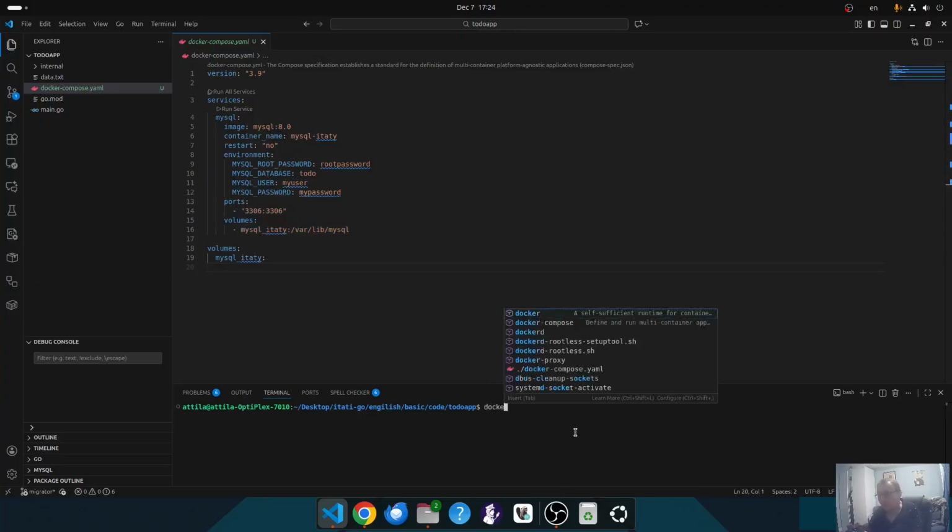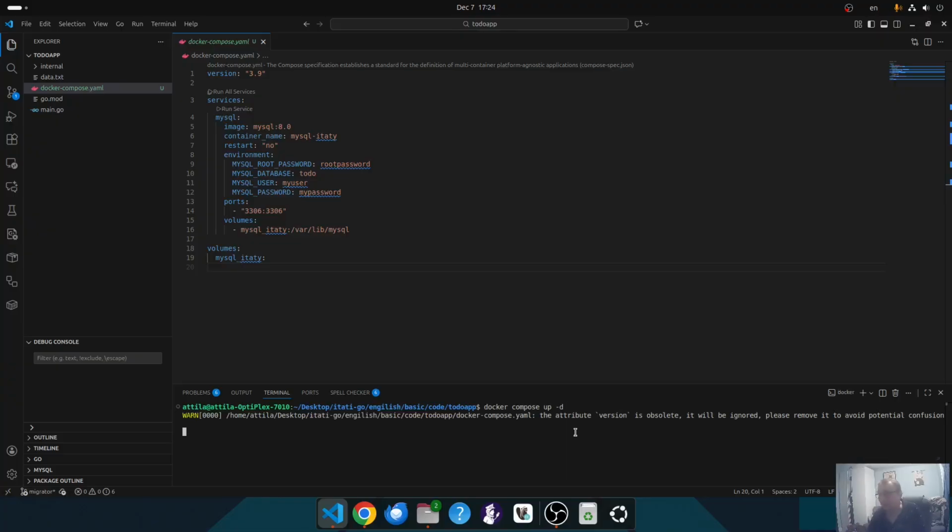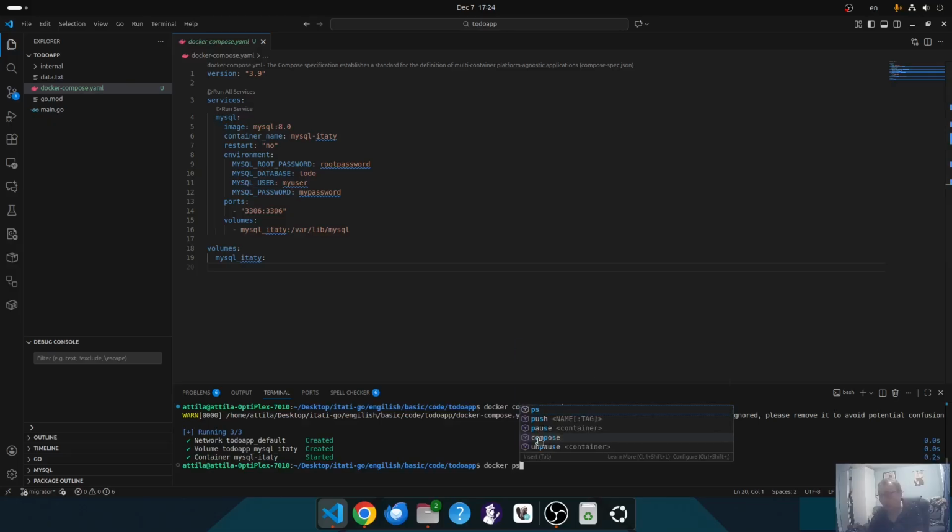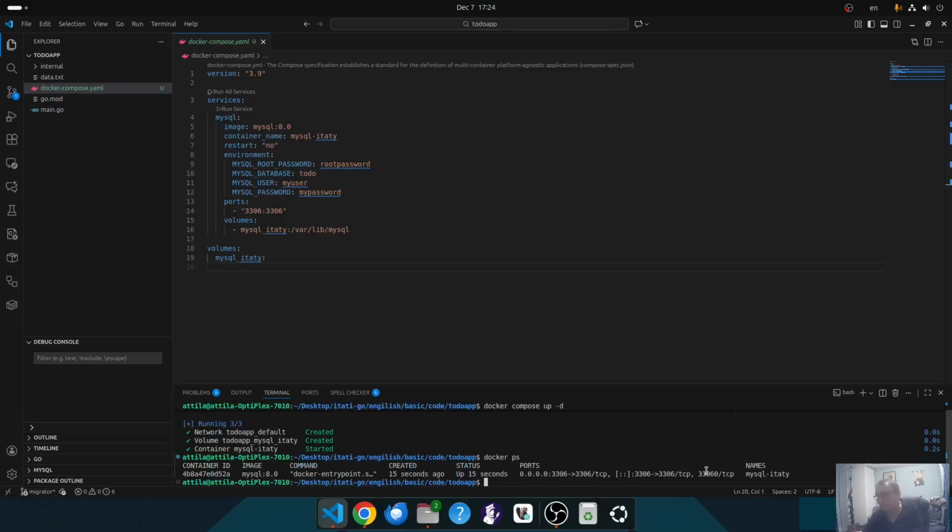I will say docker compose up, and I will add -d. -d means daemon, so it will run in the background. And it was very quick because I already have MySQL installed, so it did not have to pull the image from the image repository. And we have MySQL running. We can check with docker ps, and it's saying MySQL IT-Atti is running fine.